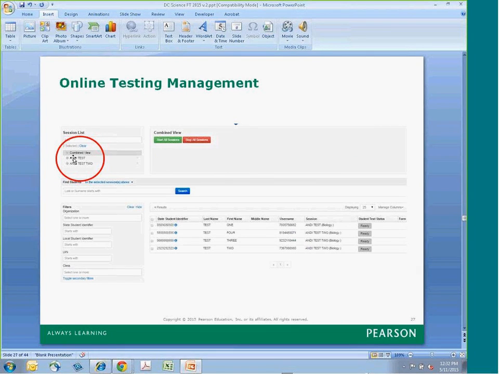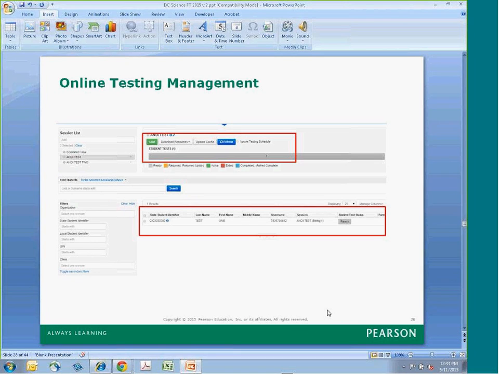Same thing, you can see the students have been populated based on the combined view. And here, start looking at session management. Once you have your students where you need to have them, and we'll talk about the moving back and forth here in just a moment, you'll want to manage that session.